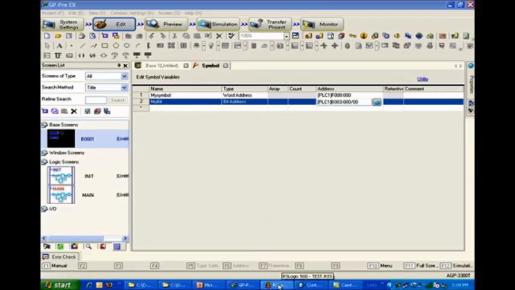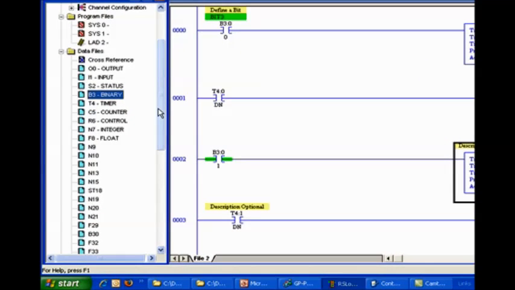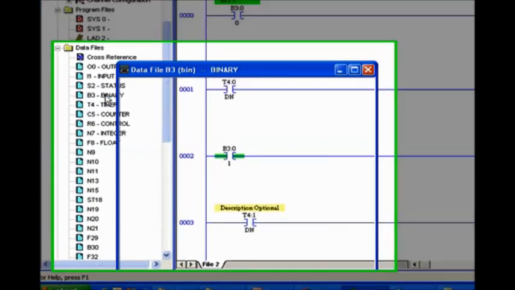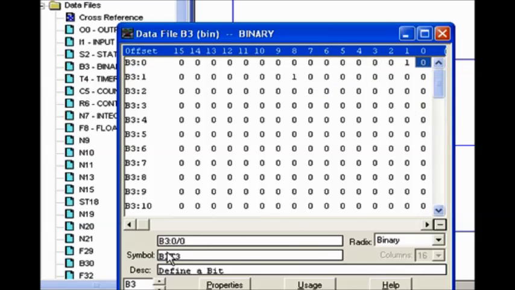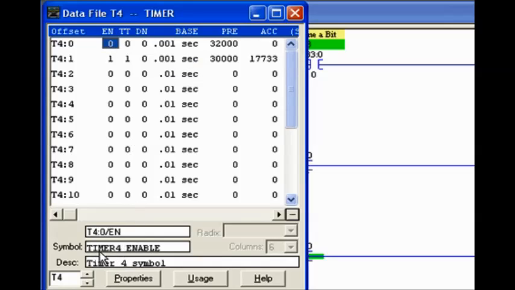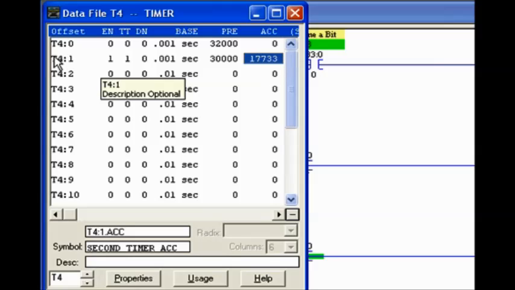Another way to use the symbolic addressing is if you have RS Logix and you define the symbols within there, assign a symbol such as B30 is bit 3, or timer 4 enable as timer 4 enable. The accumulated value T41 is second timer. Note that you don't assign a symbol to the entire element, the entire set of elements here. You assign it to the bits or the words appropriately. And that's kind of important.